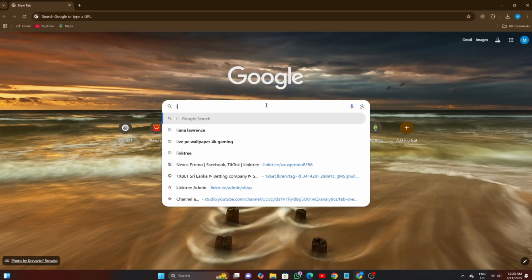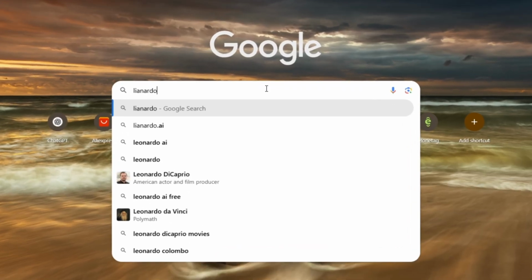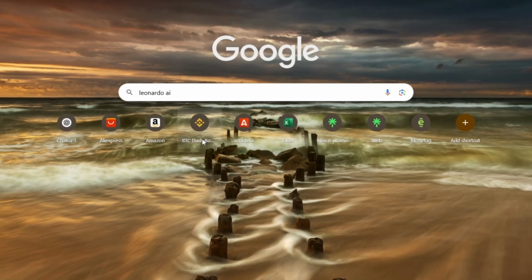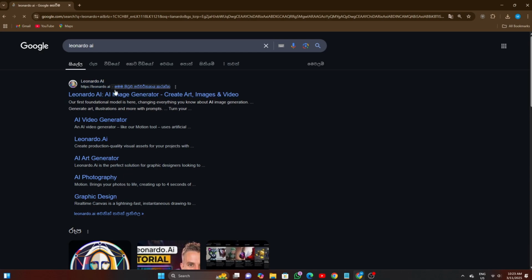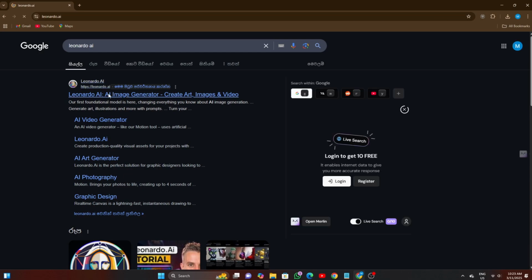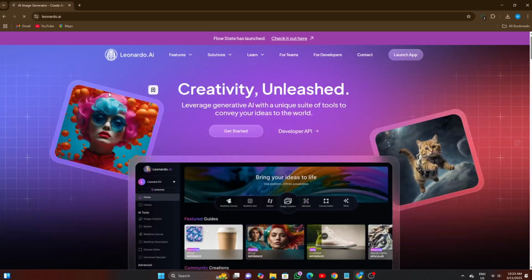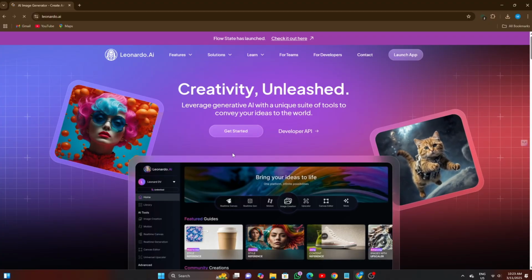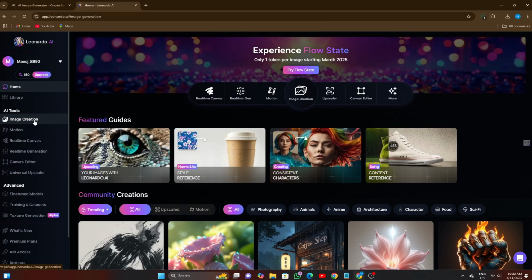First, you go to a site where you can generate images. I'm using Leonardo AI here. Go to a site that you think is good. Okay, first, if you haven't registered here, then use a Google account and log in. Click on Image Creation here.